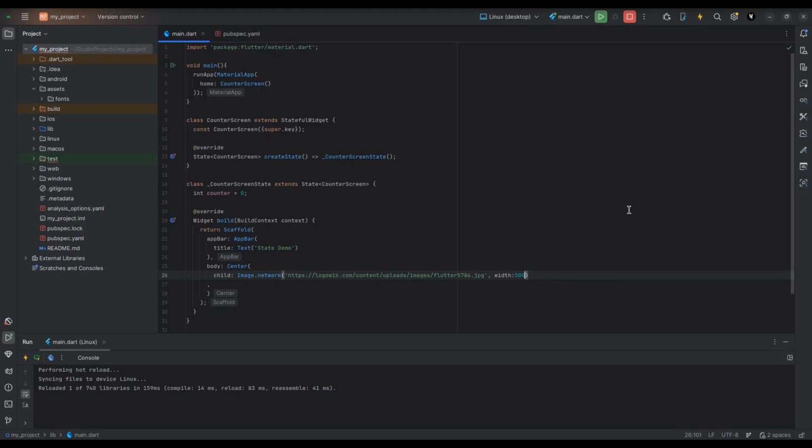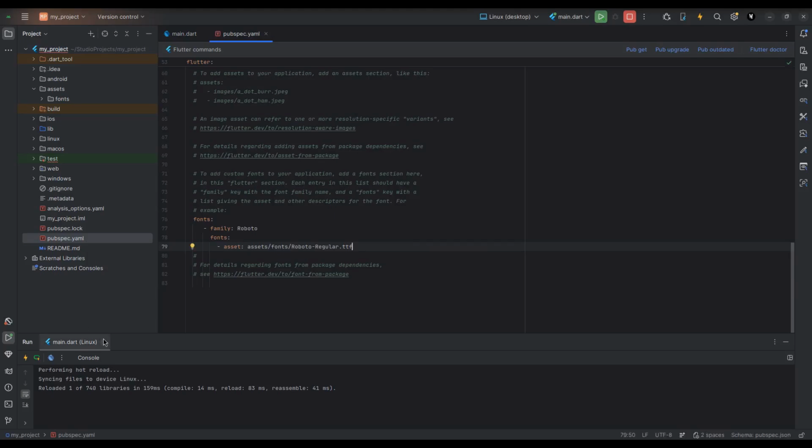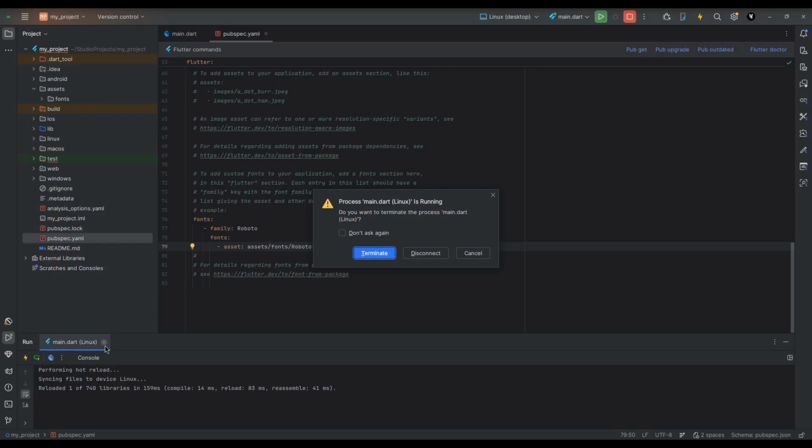Look at your project file structure. Way down at the bottom, you'll see the pubspec.yaml file. I already have it open over here. This is the file that holds the heart of your project's configuration.